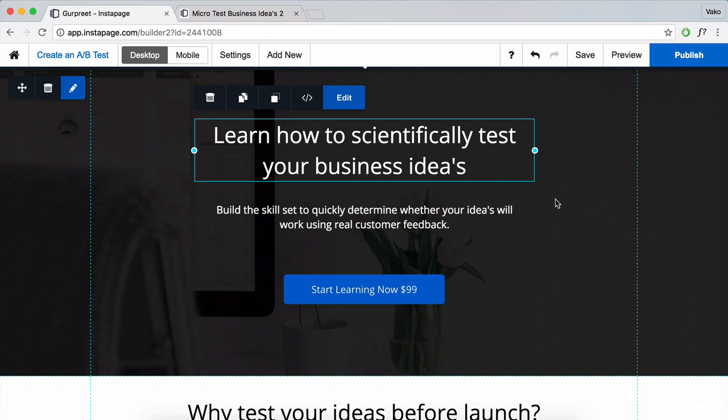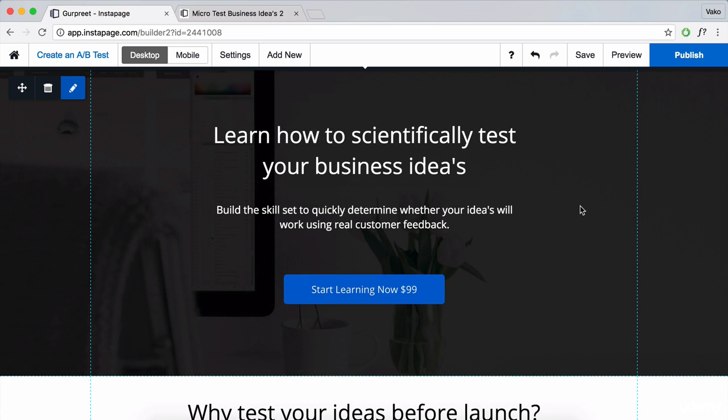Learn how to scientifically test your business ideas. So as you can see, the verb and the action of the sentence is on the top, and the subject of the sentence is below on the second line. So that creates a really good flow in the sentence.